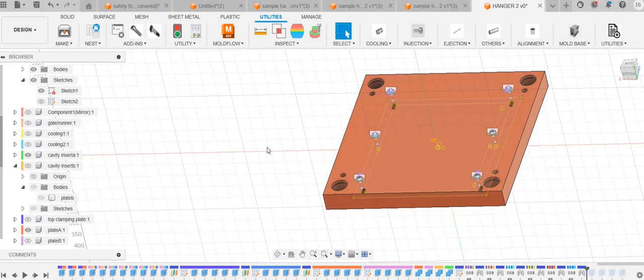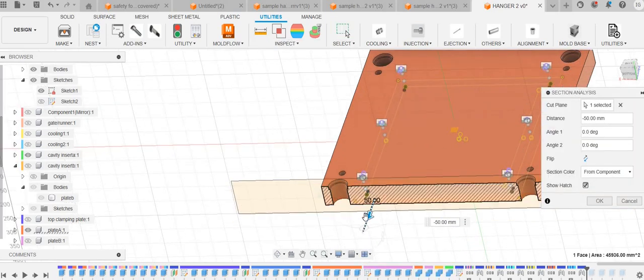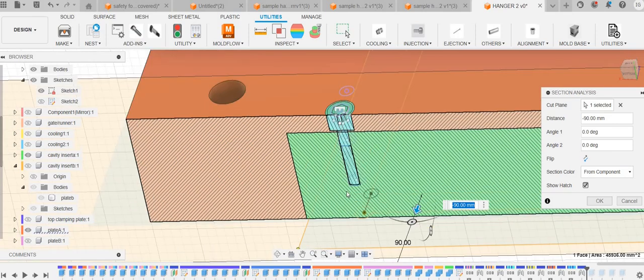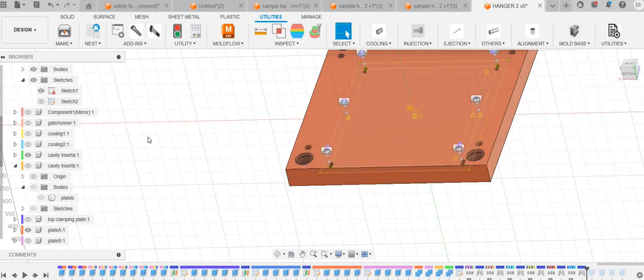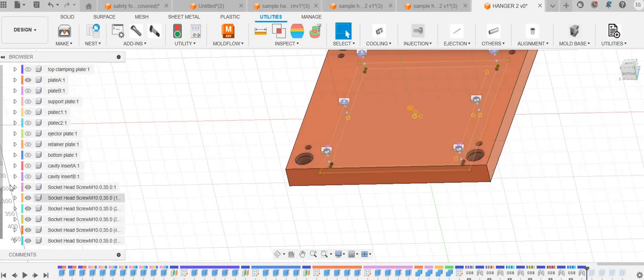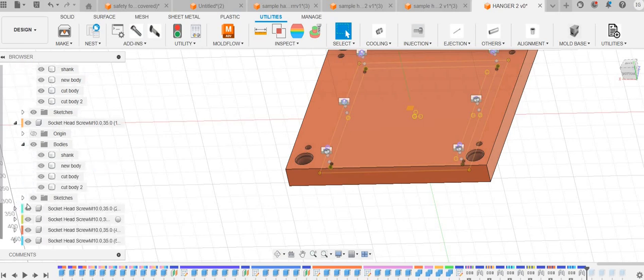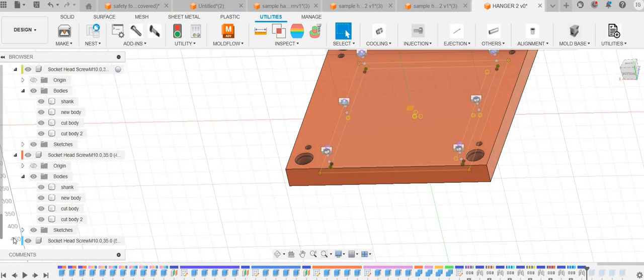So we are going to confirm if the screws are properly created, and if they actually engage the two plates properly. Yeah, so there you have it. So I think that's just enough. Now we're going to cut out the holes for the screws. So let's bring out all the bodies.